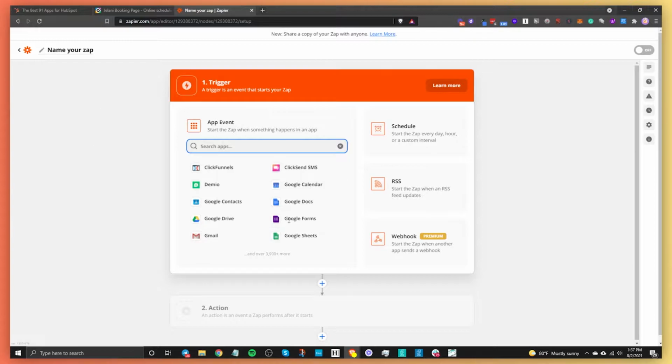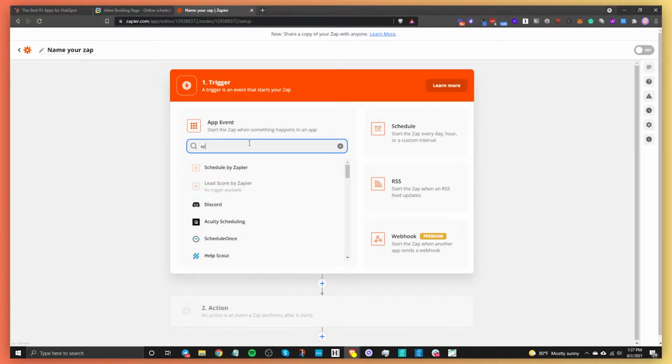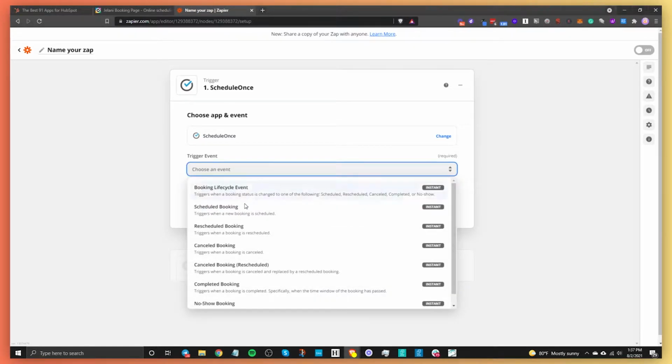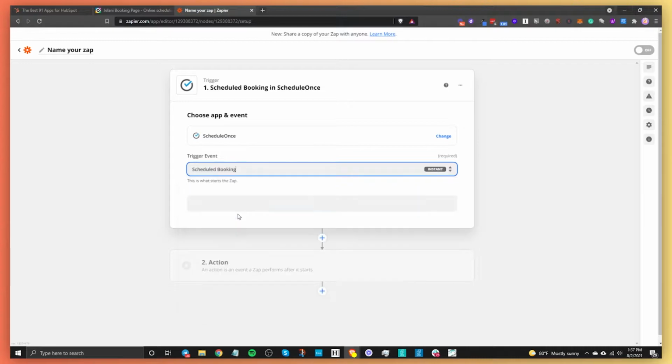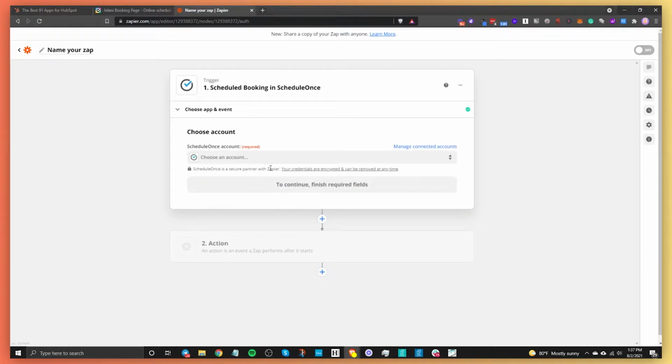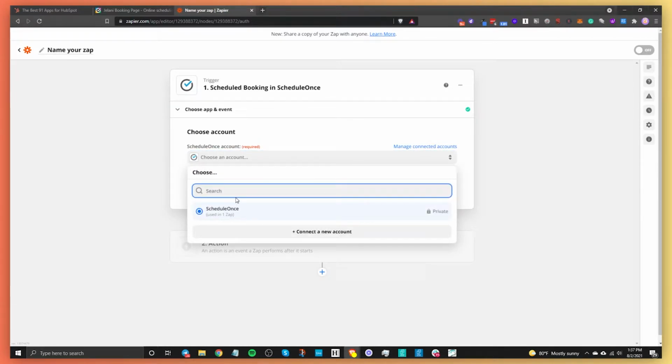So once you have Zapier, you're going to look for ScheduleOnce. So just type in ScheduleOnce, and then for the trigger event, choose trigger scheduled booking. Okay, click continue. And then you're going to want to connect your ScheduleOnce account. To do this, they're going to give you some details. You just need to go in your ScheduleOnce account, click on the things that they require you to click on, and then you can connect your specific account to Zapier, okay?